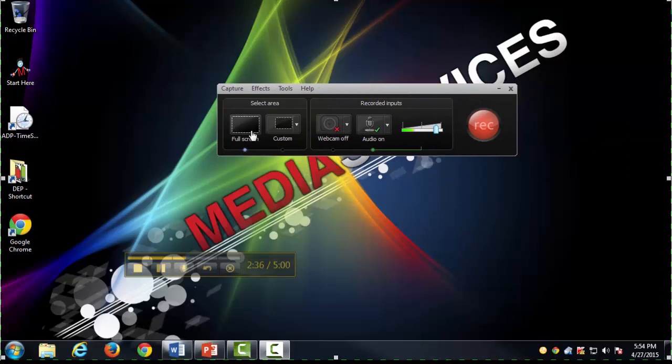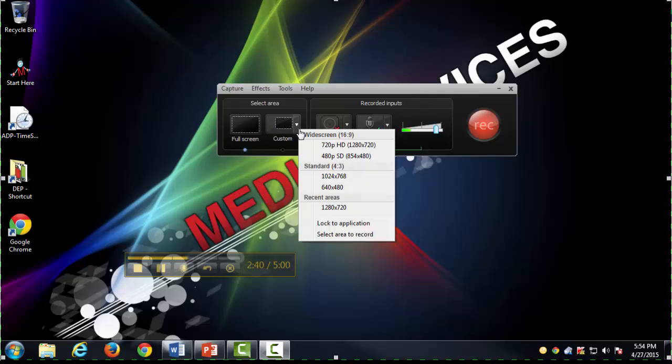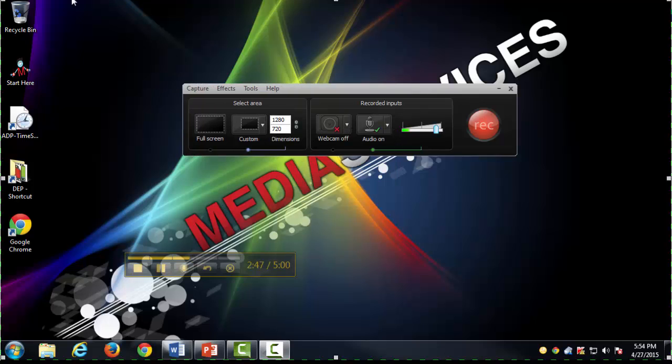So I'll leave it at full screen, but again, you could create a custom setting, or you could choose any of these settings, 720 HD, 1280 by 720. And of course, as you see, it doesn't change at all because we've already set the screen resolution of our video.